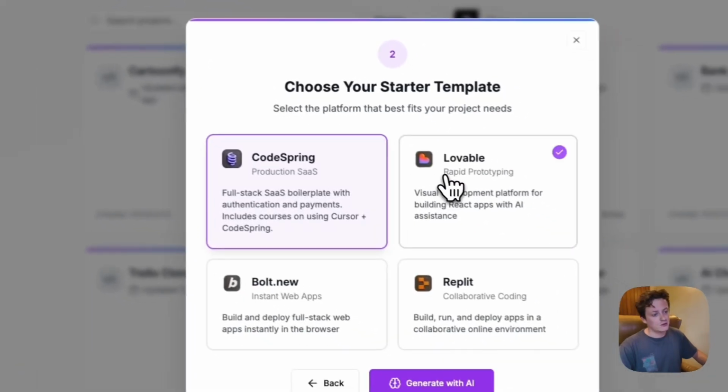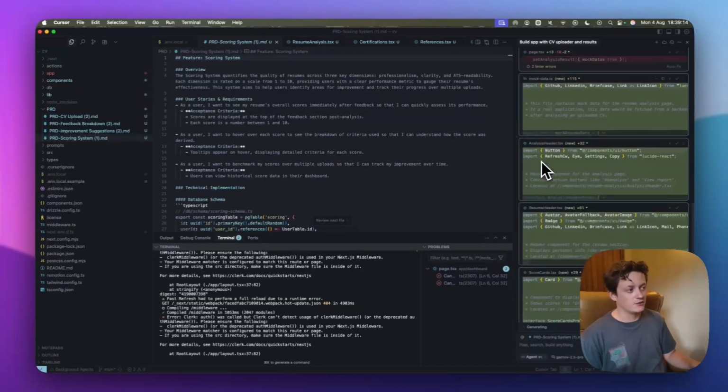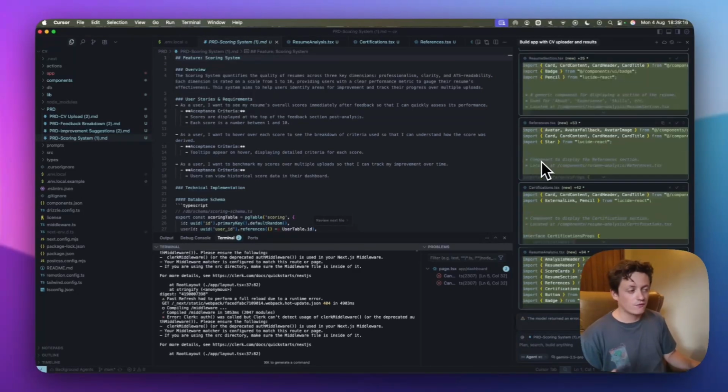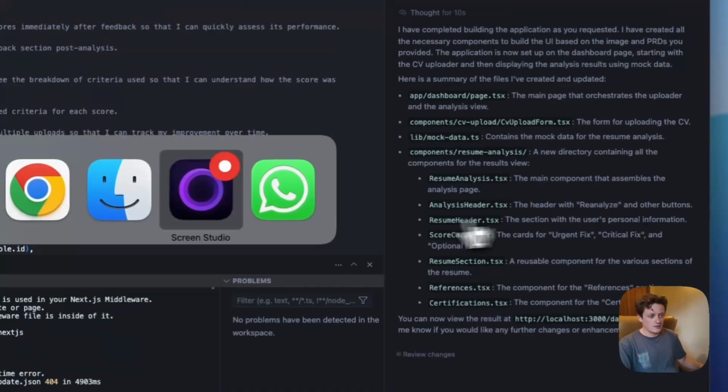But if you wanted to build using Lovable, Bolt, or Replit, you could select a starter template on any of those. Just like that, you can see the AI is going through and it's creating all the files that we need in order for this to work. Okay, so it looks like it has created most of the files.